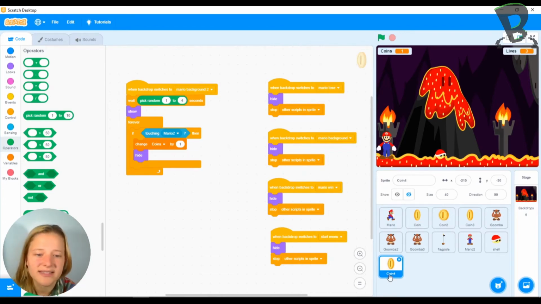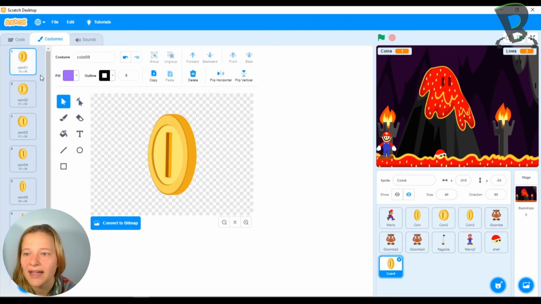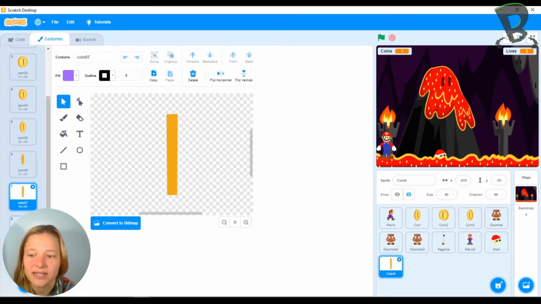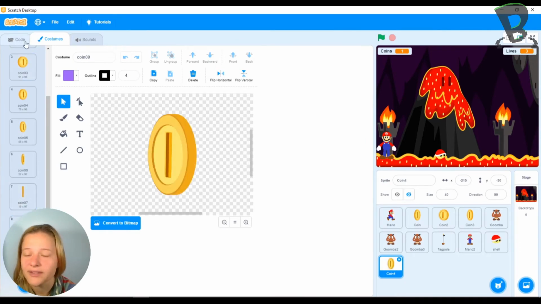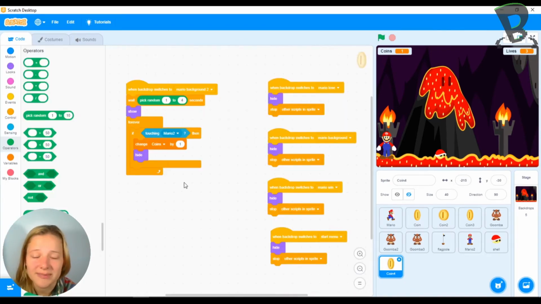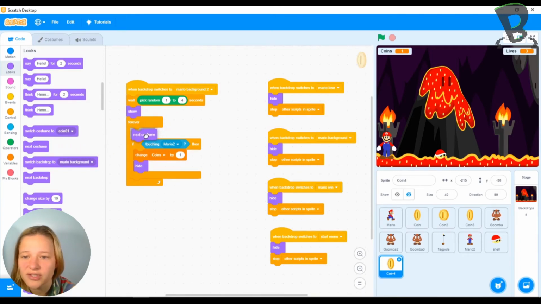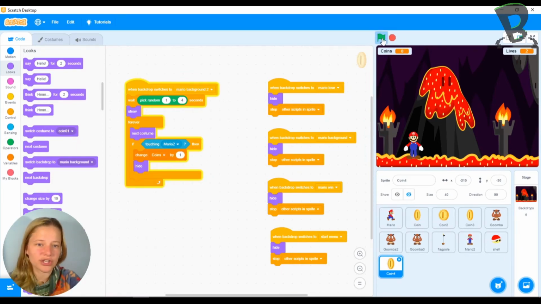And then I also have, on my coins, a costume set up so that my coin can rotate, so that it actually looks like a spinning floating coin. So in my code, to go through all of those pictures, all I need to do is add in, from looks, next costume, and I'm going to put that just inside my forever loop. Not inside my if, just in my forever loop. So now if I hit start, my coin will show up at some point. There we go. And it's spinning. So it looks cool. It's nice and a floating coin.